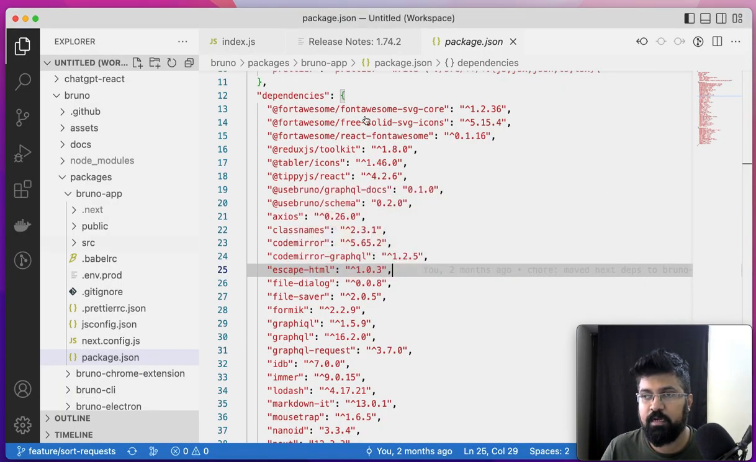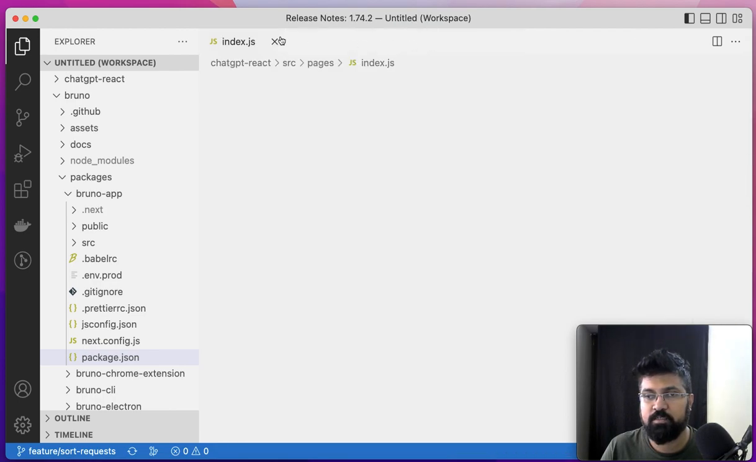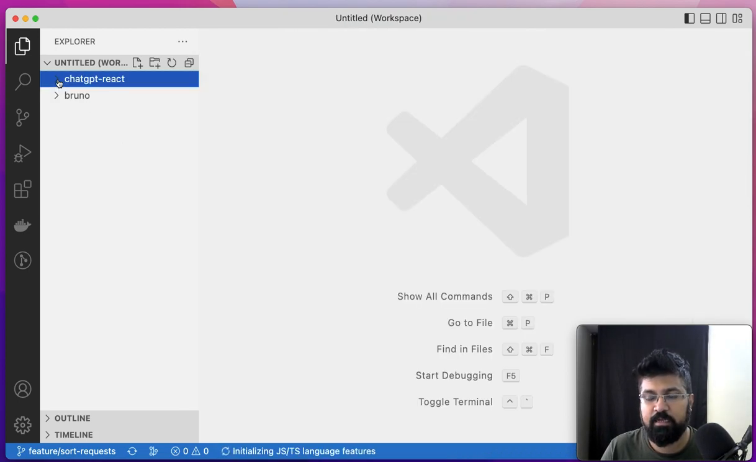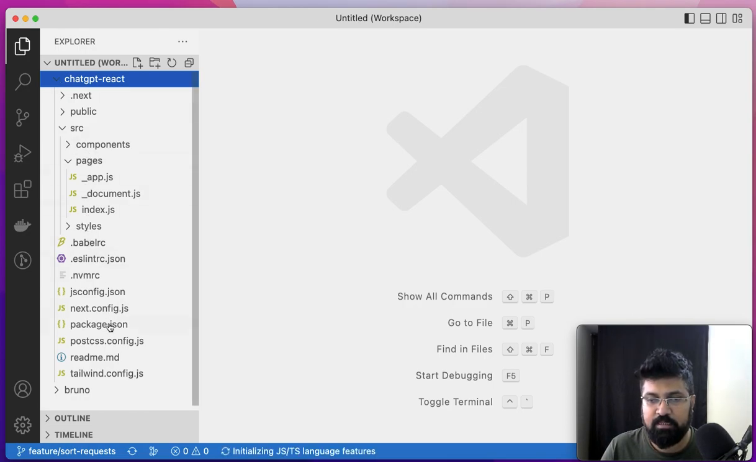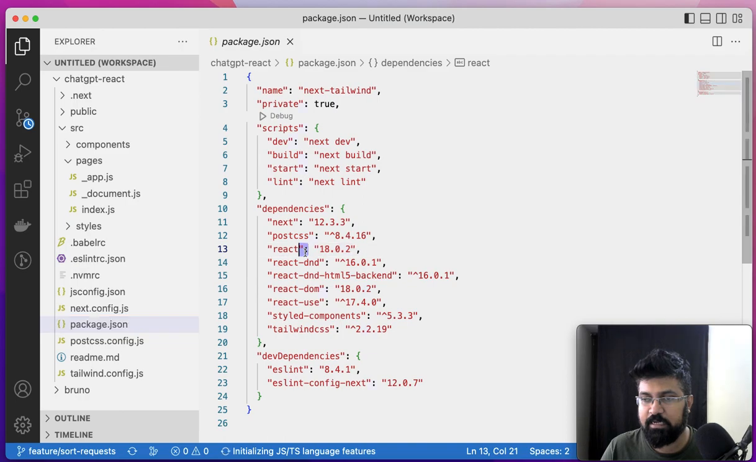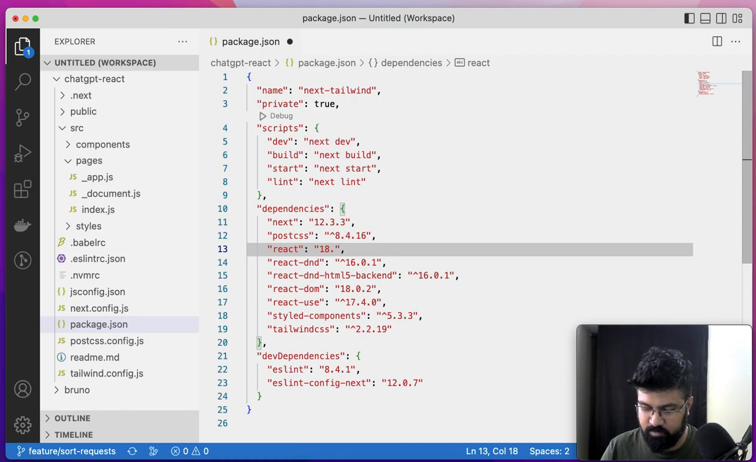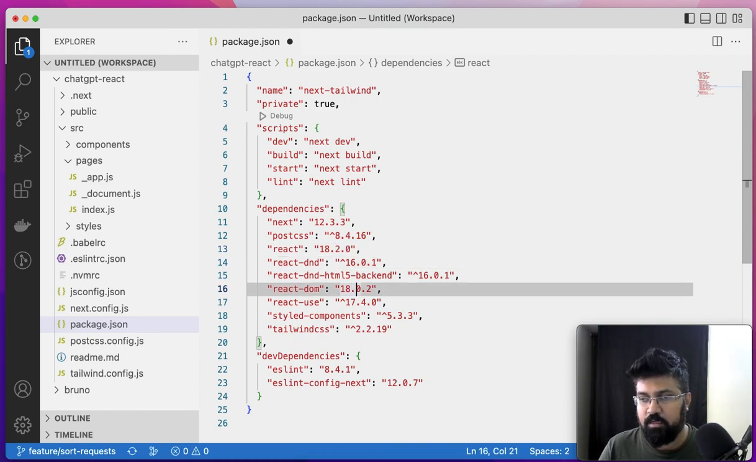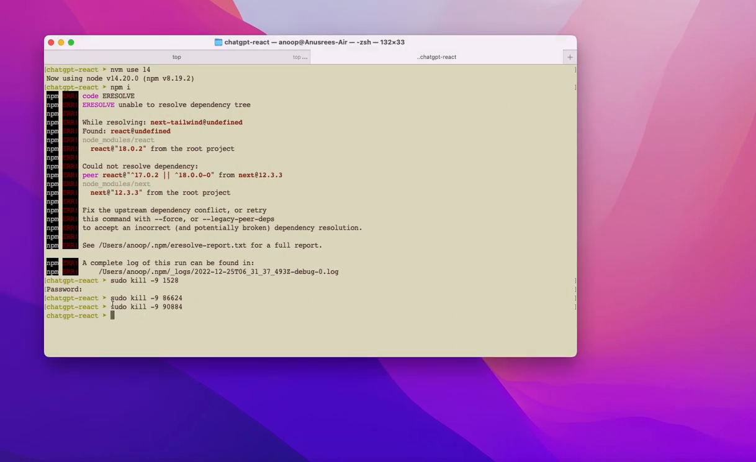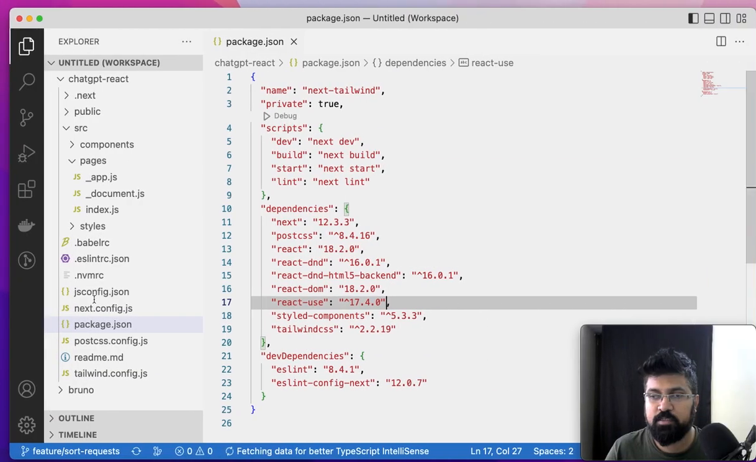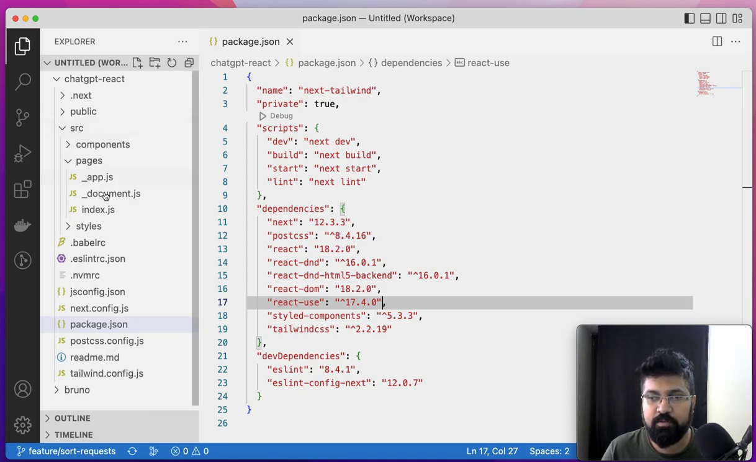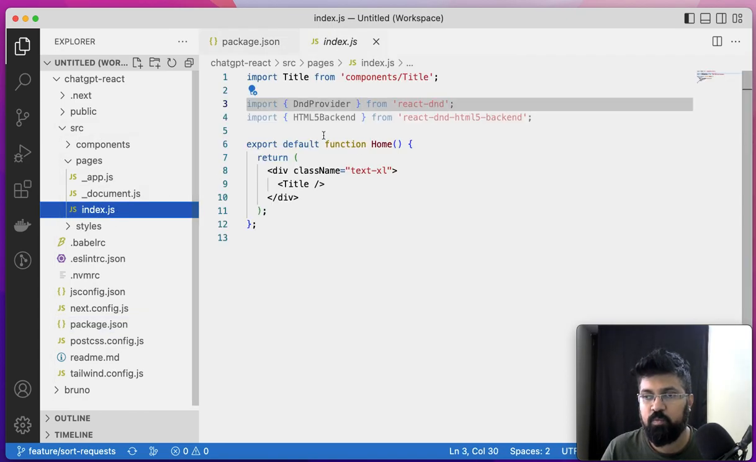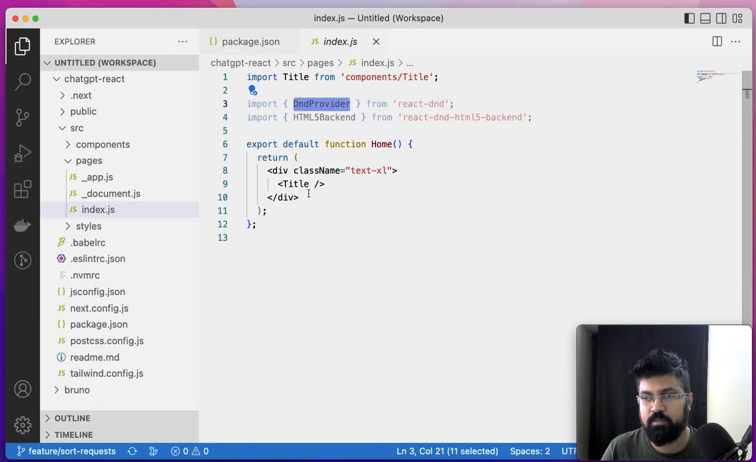I already have a small React app up and running here, in which I have installed React DND. I just need to get this to work. Just give me a minute. This is going to be 18.2.0. Let me get this thing to work here with npm i. This is a quick boilerplate, a simple React app using Next.js. We can try to do an example using this.